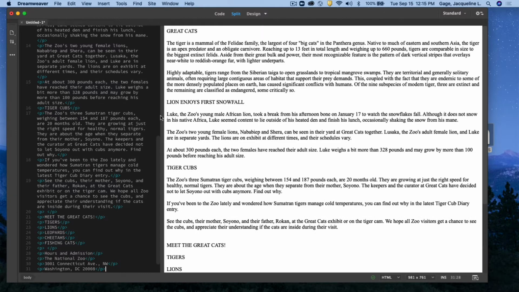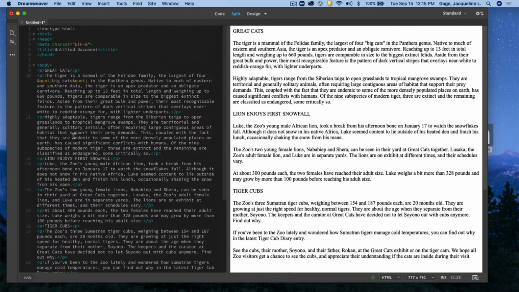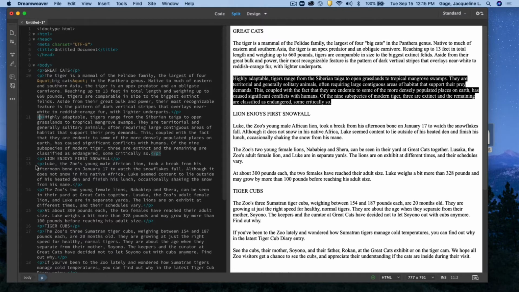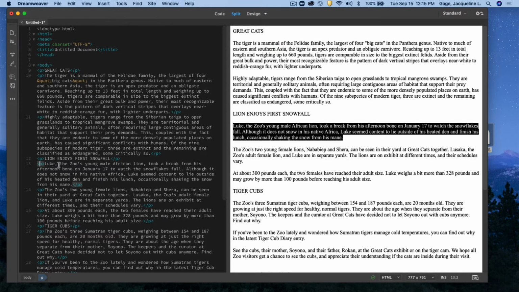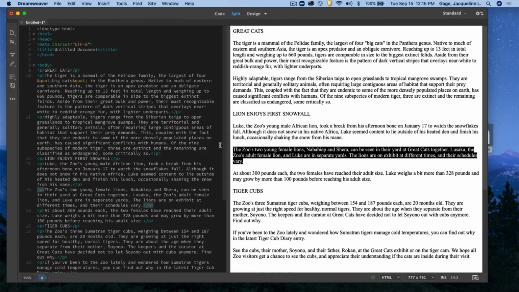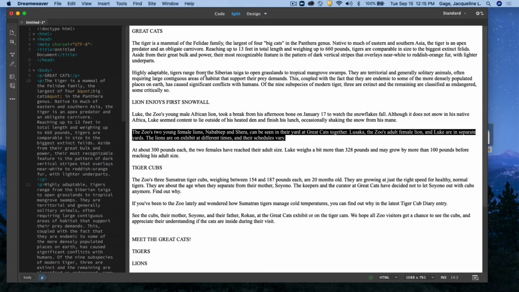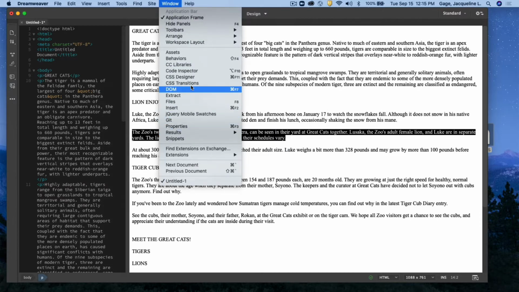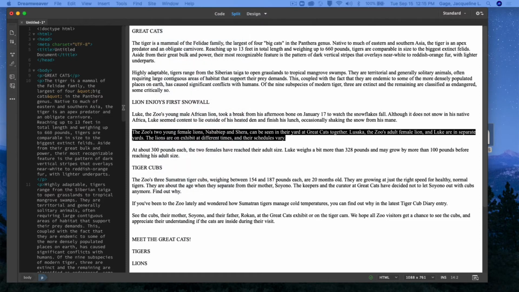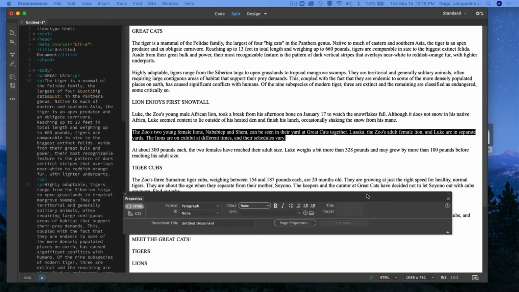And if you look in code view, currently all the text has paragraph tags. So if I go through here, I can see all the text has paragraph tags, and I'm going to change some of those. So I'm going to open up my properties panel. I'm going to go Window, Properties, and I'm going to put some basic HTML formatting to override these paragraph tags.